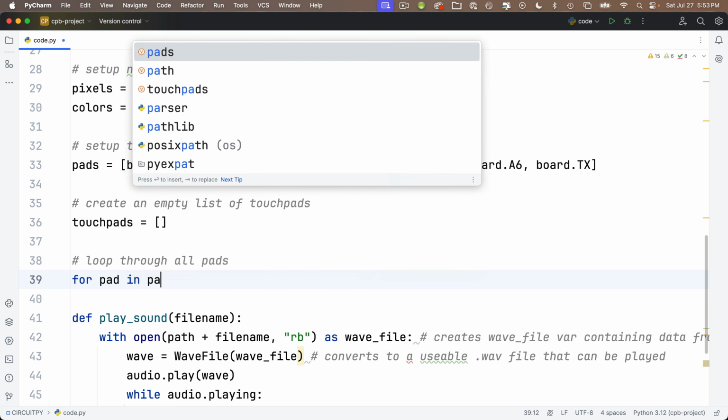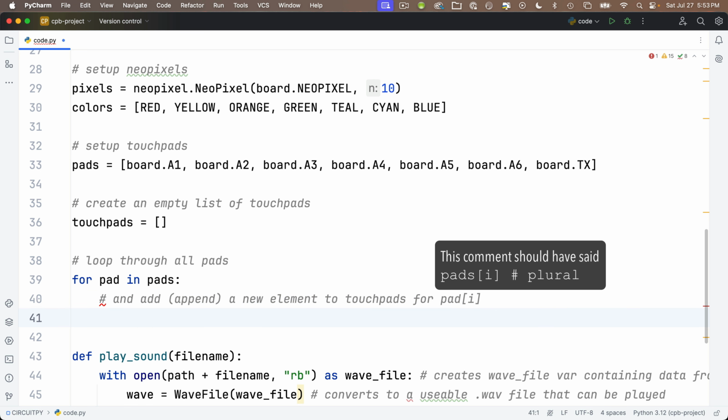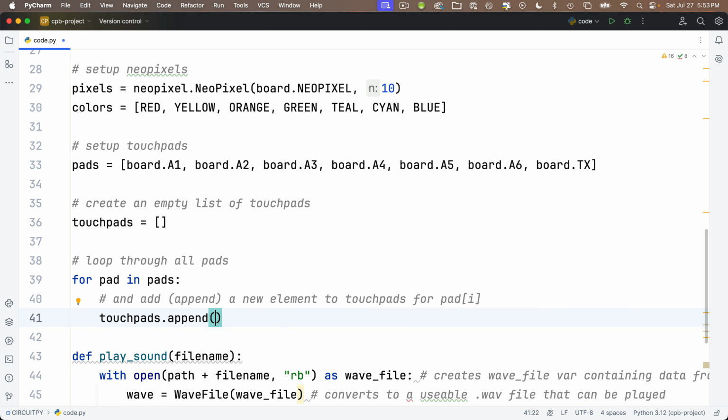So we'll create the loop with for pad in pads, colon, press return, and I'm going to append a new element to the touchpads list for each pad as I go through these. And actually, I'm not using the index value i, I'm iterating through pads, same result. So watch what happens in this line here. I'm going to say touchpads.append. What am I going to append? Well, in between parentheses, I'm going to create that individual touchpad. So I'm going to say touchio.TouchIn, capital T, capital I, and pass in pad.